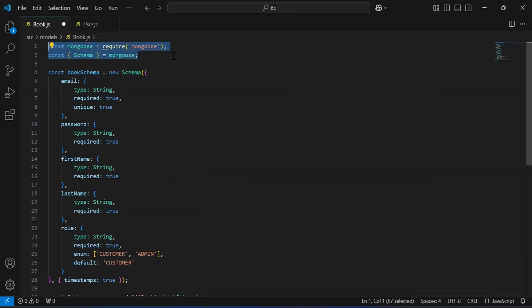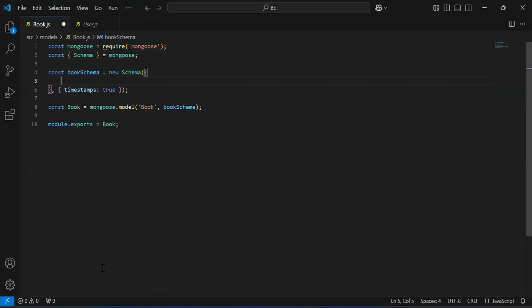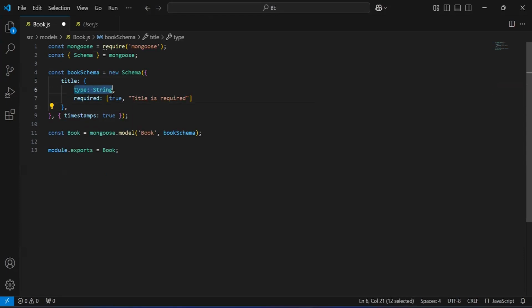As you can see, the imports of the Mongoose and the schema inside the new schema object. Let me remove these fields. So inside this, I'm going to define the fields for the book. So the first field that we have, title, that will be a type of a string. Second, we have a validation that we have required true with the validation message that is a title is required.